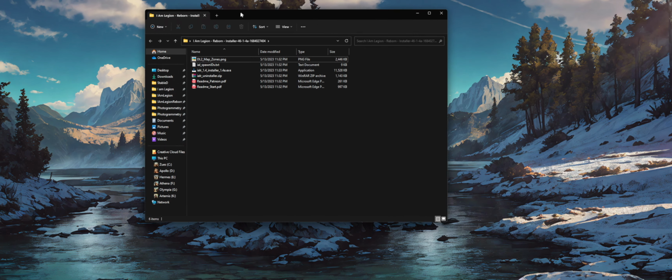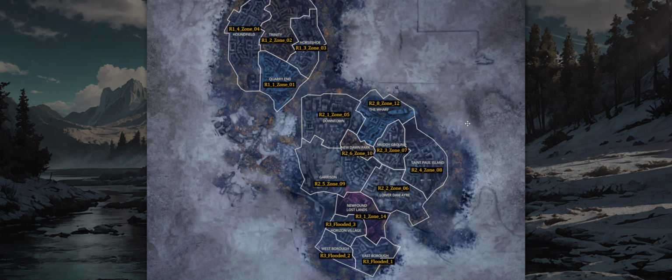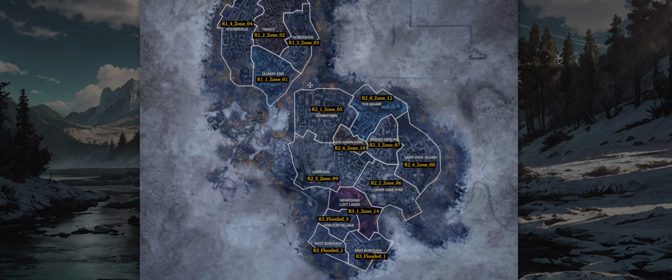When you open this latest version, you should have a couple of things included. So first and foremost is the map zones. So on this map that's included, you should get these actual zone codes. These can be used when submitting bug reports of issues that you're having inside the map.